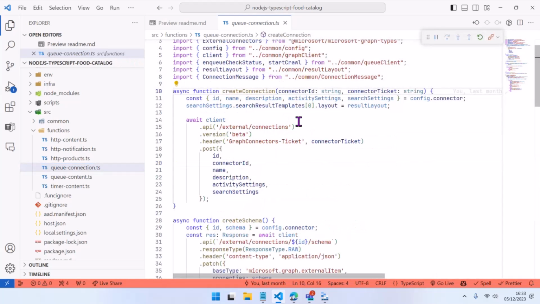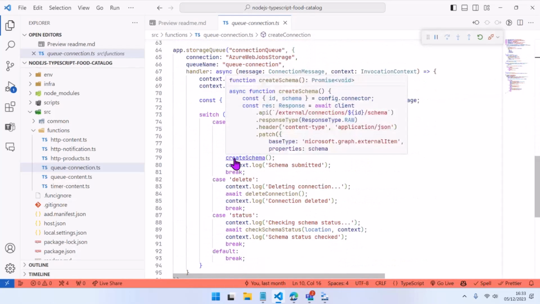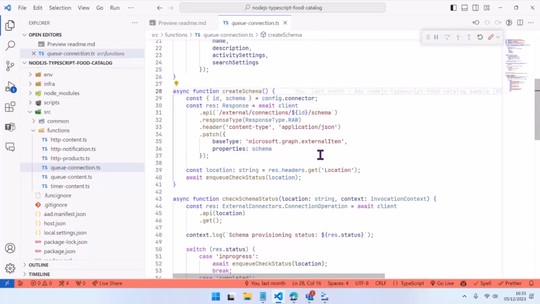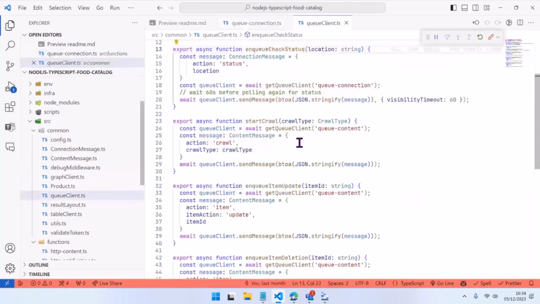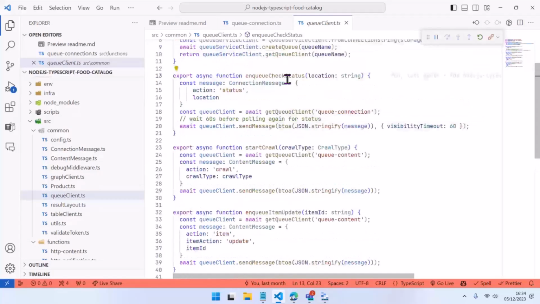So we'll call Microsoft Graph and create the connection. Once that is done, we will then create the schema. Again, we're calling Microsoft Graph here, and at this point, the schema creation can take a while. It's kind of like go for a coffee time. So what we do is we actually drop a message into the queue as well with the status, and we keep checking. So if we look at the enqueue check status, we basically set a timeout of checking like every 60 seconds, but this is just running in the background.